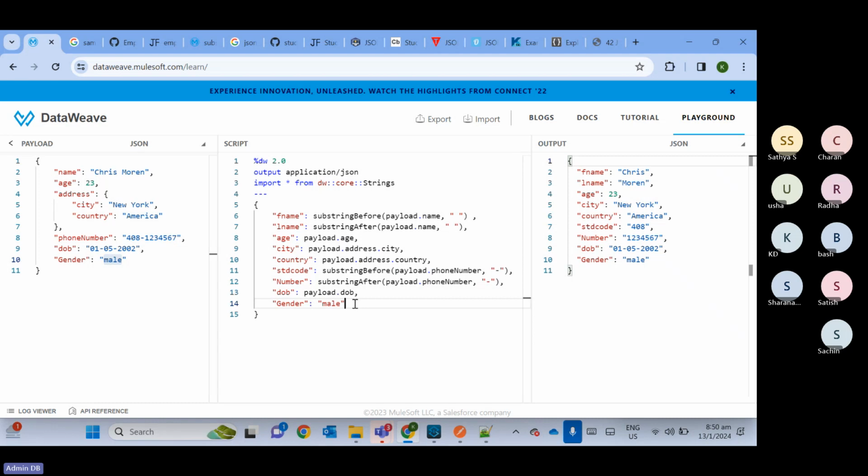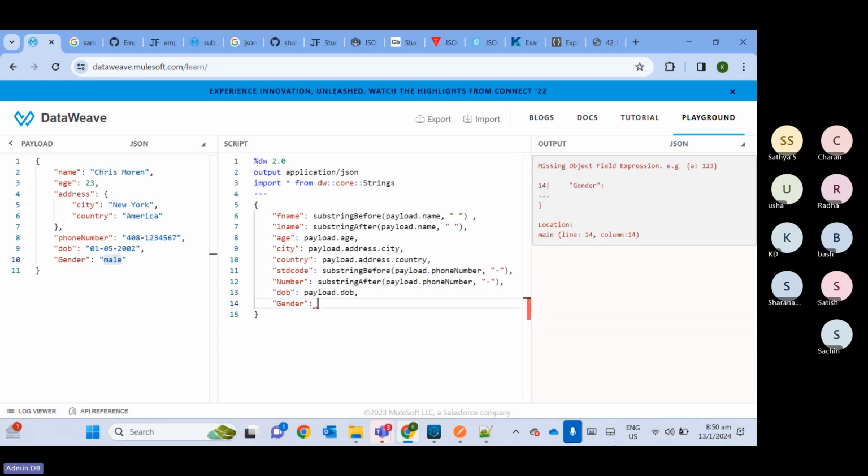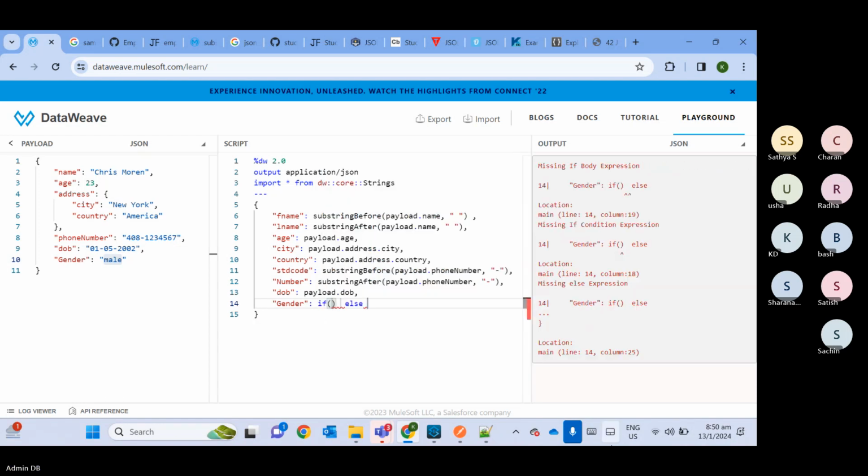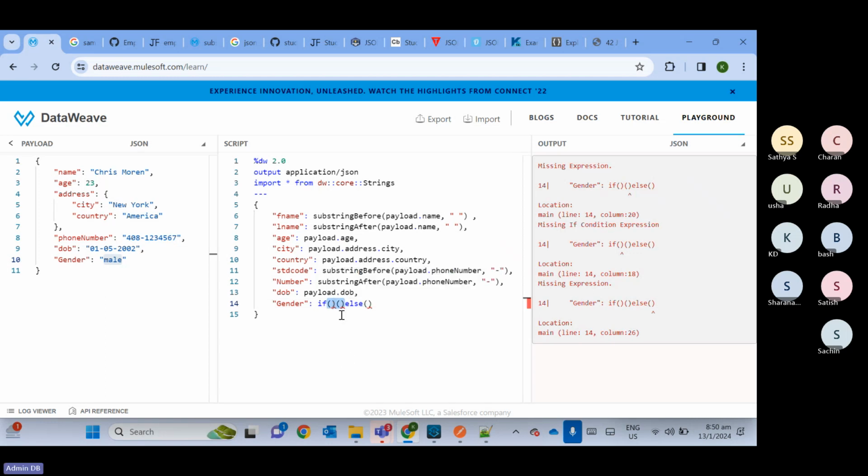So here we need to write the condition like this. Okay. So what will be the syntax? If, then condition, then what you want to display. This is the syntax of if else. If, condition, what you want to display, else, what you want to display.